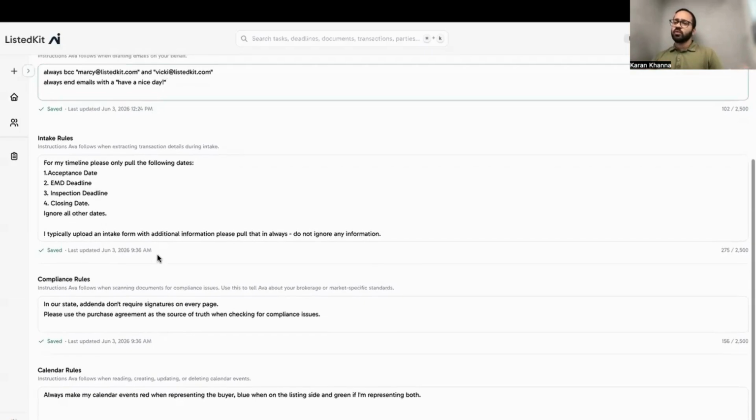For compliance, we've heard the number one thing is in our state, the addenda don't require signatures on every page. Ava, stop bothering me in my compliance scans about that. So there you go. Put a line in and Ava will do it for you. If you don't need it, don't put it in. We're giving you guys the flexibility on how you want to train Ava and set her up in the rules section. This rules section, by the way, is just in your settings. Go in there, put them in.